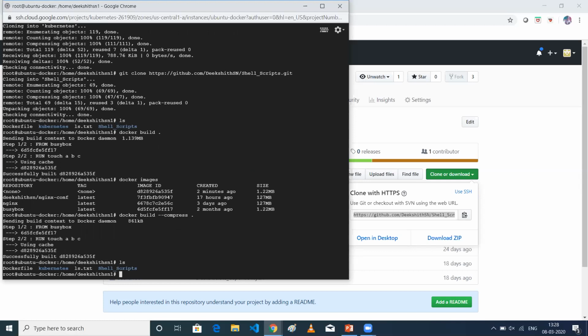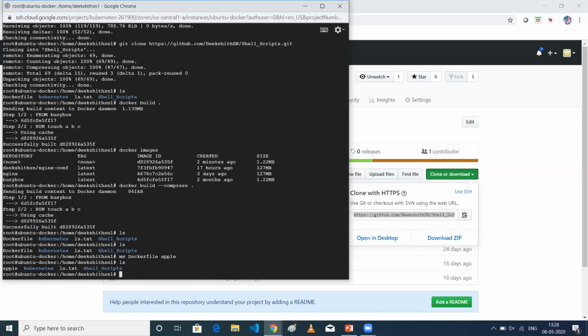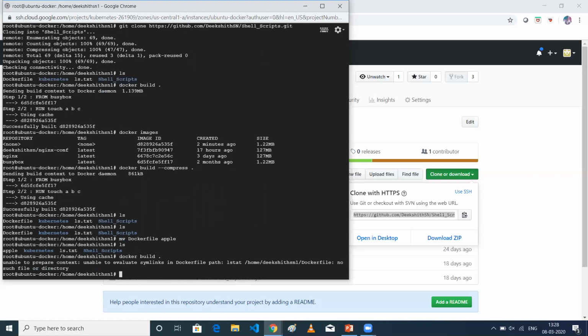Let's say your project requirement is that you don't need to name your Dockerfile as Dockerfile itself. Your project requires you to name it after the project name. Let's say the project name is something like Apple. So let me rename this file to Apple. When I do docker build now, it will obviously fail because it will search for my Dockerfile, and it is not there, right?